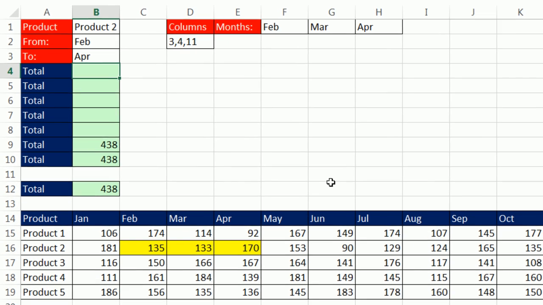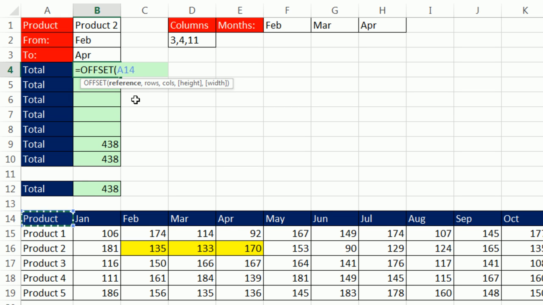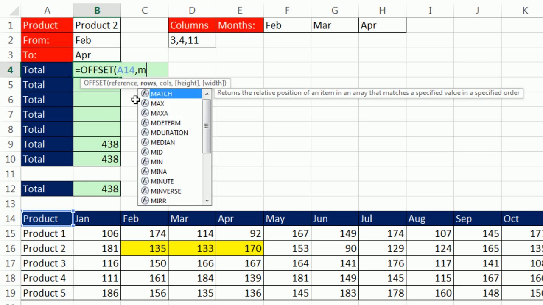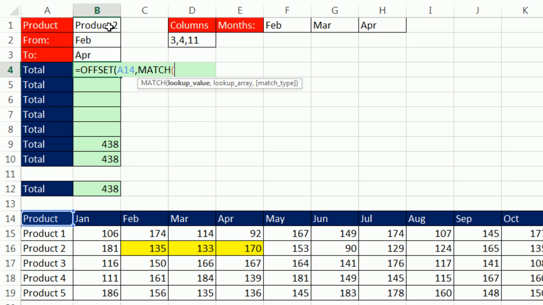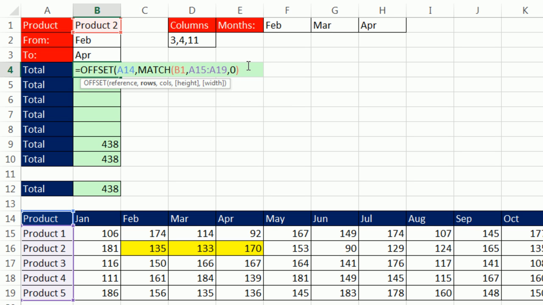All right, we're going to start up here. Equals OFFSET. All right, so the reference is the starting position. So I'm going to click on cell A14, comma, rows, we're going to use MATCH to look up product 2, comma, within this range of values. MATCH finds the relative position, so 1, 2, it will report 2 to OFFSET. That's how many rows we need to go down. Comma, we're using a 0 here. These are sorted right now, but product names might not be, so I'm putting exact match lookup.